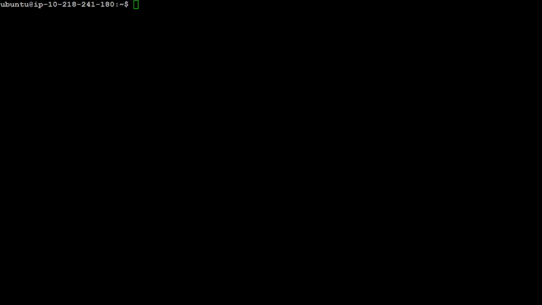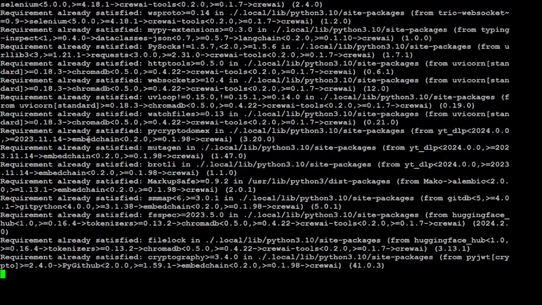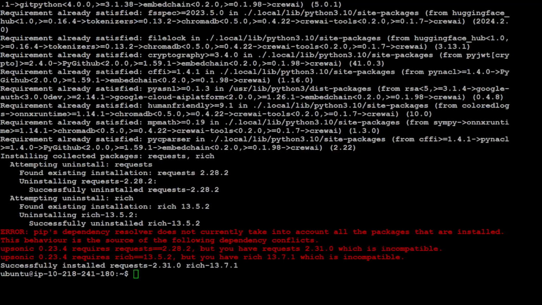First, let's install Crew AI tools by doing pip3 install crewai and tools, and it is going to install this on your local system. Let's wait for it. It installs a lot of things, and that is done. Okay, you can ignore this warning for now. I think we should be good.